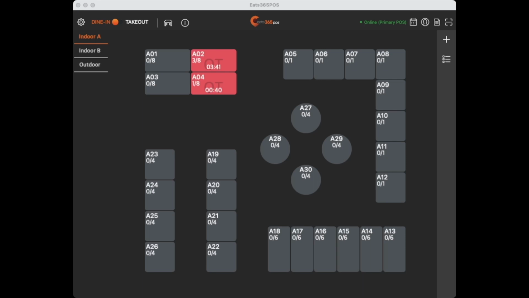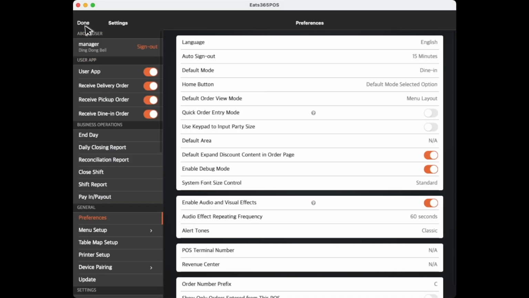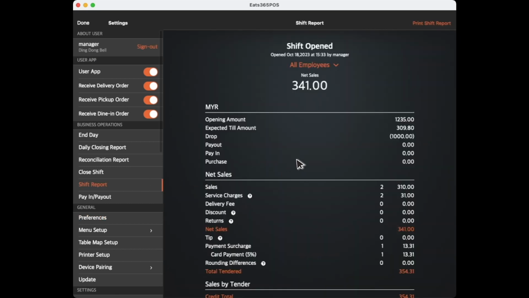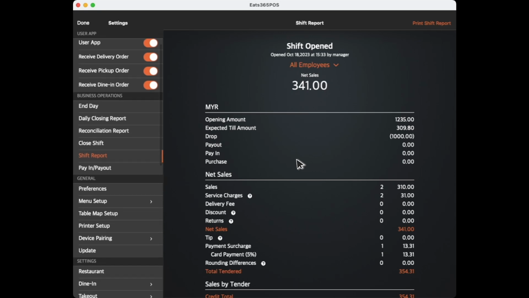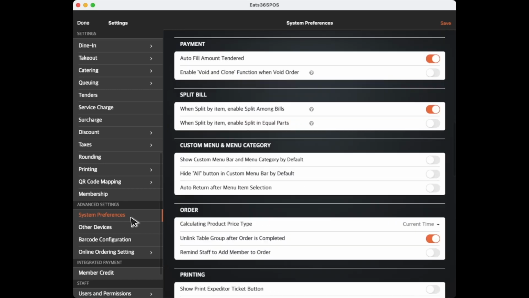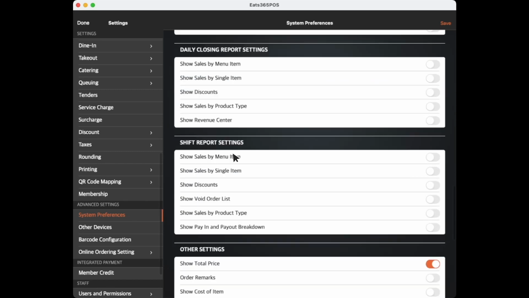In the POS, you can click on the setting icon. In the previous update, in the shift report, you were only allowed to see the drop, payout, pay-in, and purchase amount without seeing the reason and also the role who performed this action. With the current update, you just need to go to the system preference, scroll until you see something called the shift report setting. Under the shift report setting, turn on show pay-in and payout breakdown and click on save.